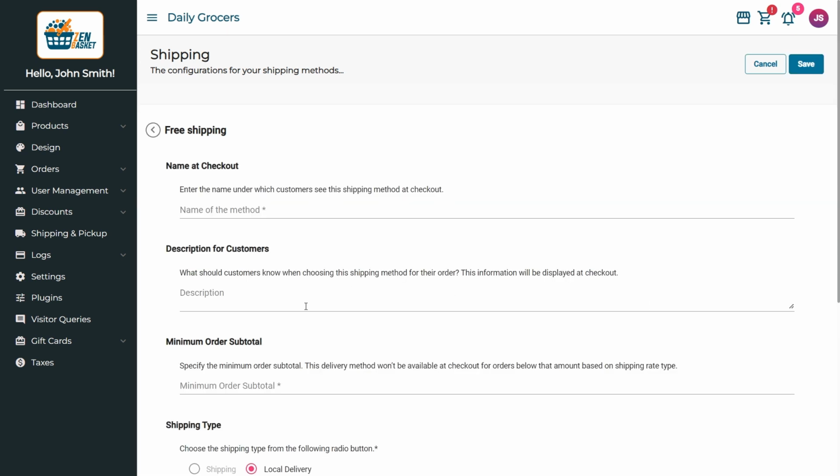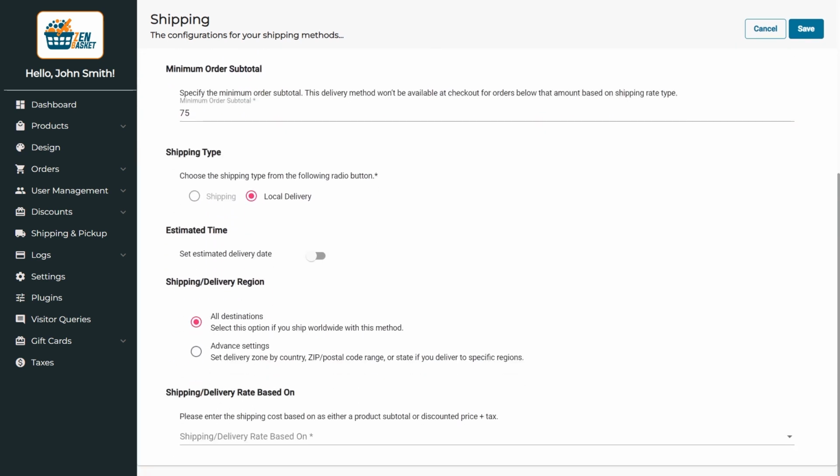methods available. Enter free shipping in the Name Checkout field, and you can add the description in the Description for Customers field. Specify the minimum order subtotal amount in the minimum order subtotal field at which this shipping option becomes available on your website. If you enter 75 here, the delivery method won't be enabled at checkout for orders below it. By default, the local delivery option is chosen.